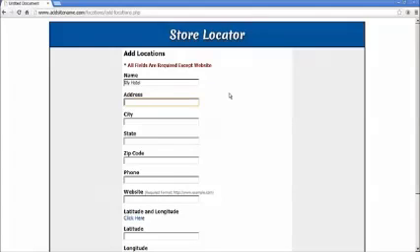Alright, so let's add in the information. Okay, so I've added in the information for this hotel, the address, city, state, and all, and then I just made up a phone number. On the website, it's not required to put a website, but if you have a website for your locations, you can put it in there. I put in Yahoo just to show you how it works. All these fields are required except for the website field. You don't have to do that.